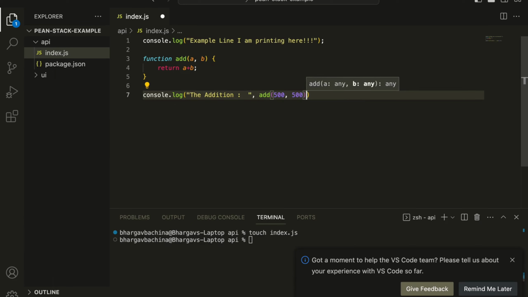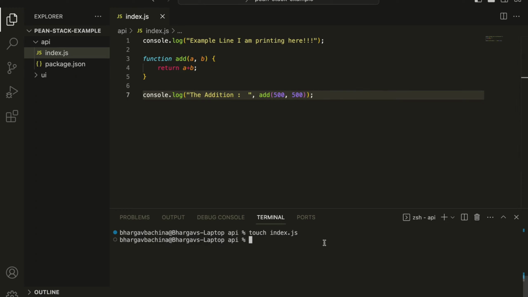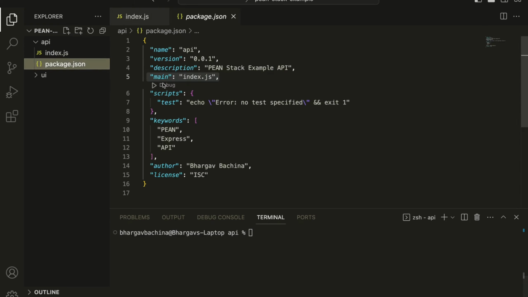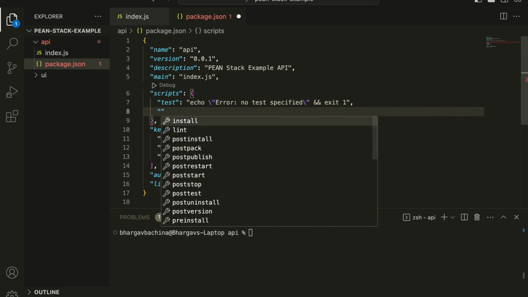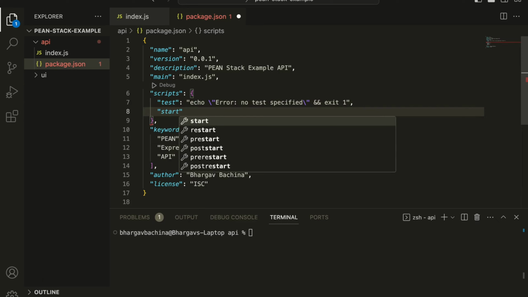Now when I run this file, you can run it in two ways. You can just run node index.js, or you can put this in npm scripts and do npm start. When I run node index.js, you can see the example line and also the addition. So it is working fine, and let's add this to npm scripts so that you don't have to remember every time what the file name is.